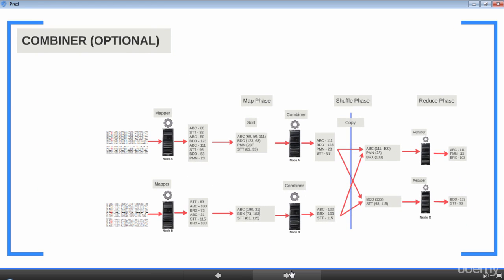We could also have an optional combiner at the map phase. Combiners can be used to reduce the amount of data that is sent to the reduce phase. In our example, there is no reason to send all the closing prices for each symbol from each mapper. For example, in mapper 1, we have 3 records for symbol ABC. One record with closing price 60, one record with closing price 50, and one record with closing price 111.